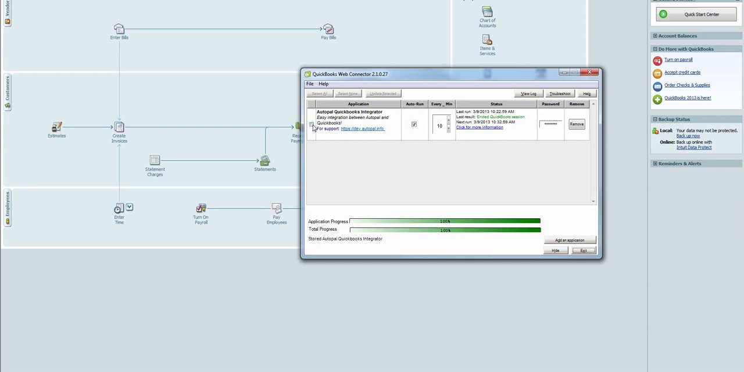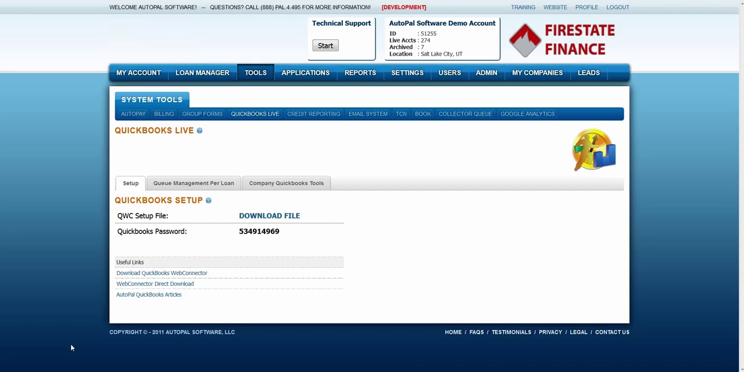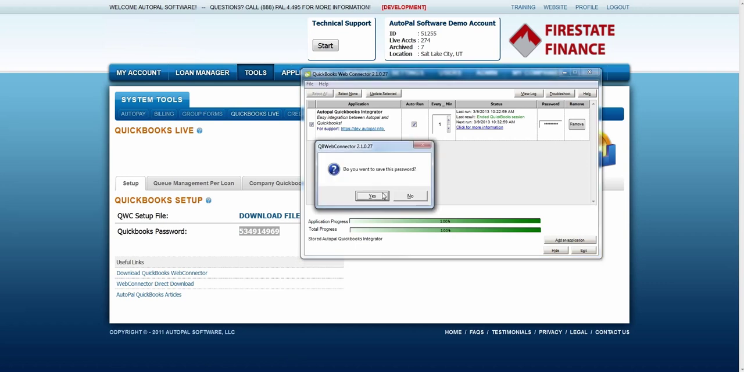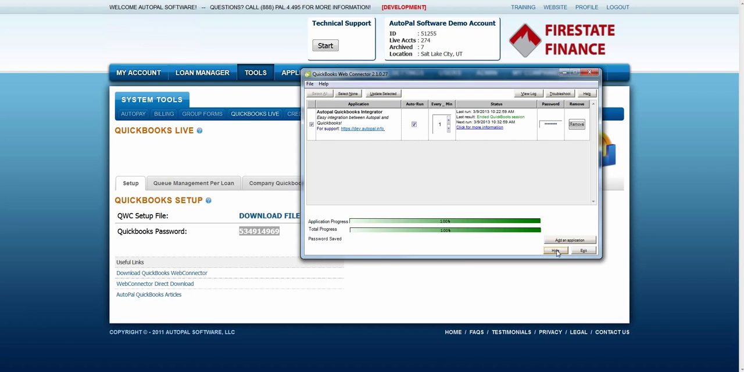You need to have both boxes, this box and this box, selected for the auto run to occur, and you need to put in the frequency you would like the auto run to go. We recommend every 1 minute. You also can go to the Tools, QuickBooks Live, grab your password. That password will fall in the password section here, and it'll ask if you want to save that, and you select yes. I'm going to hide this Webconnector, and it'll automatically be running in the background every 1 minute.